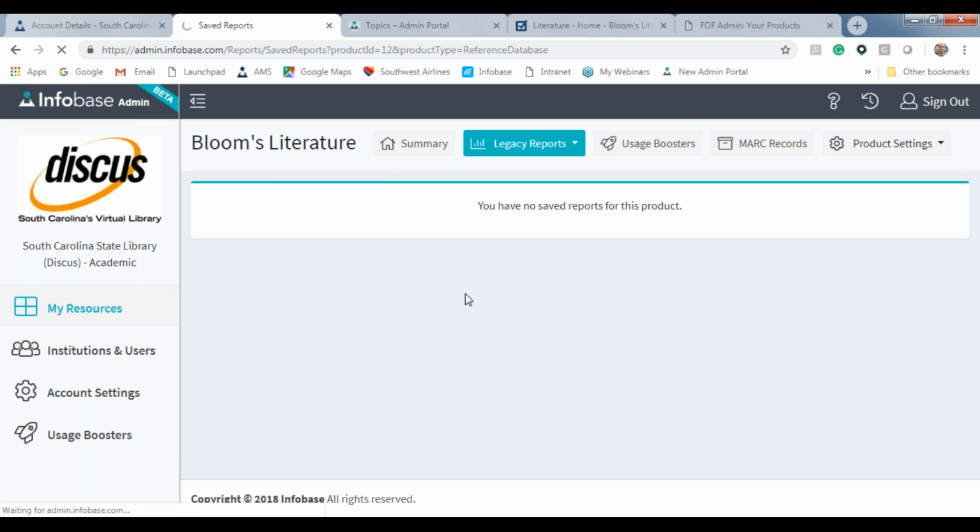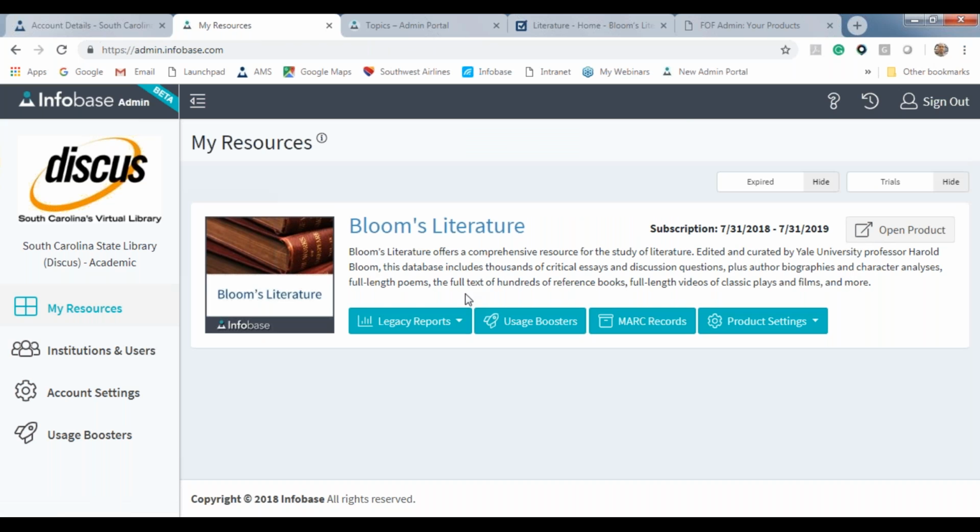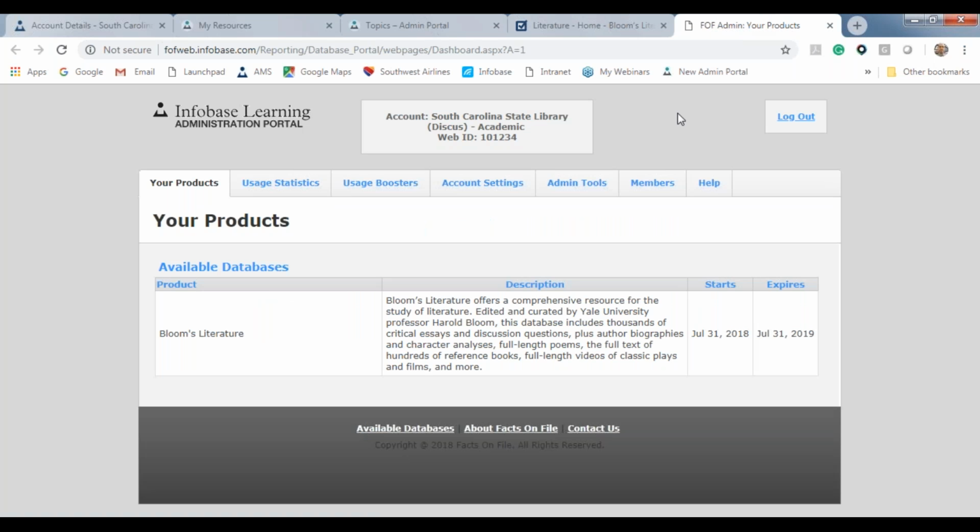All right, so that is the new admin portal, which many of you are probably seeing. I just want to make sure that nobody gets left out. Some of you may be seeing the previous version. If that's the case, this is also active. So if any of you are going into the admin portal through the product, through Bloom's Literature, you might be arriving here.